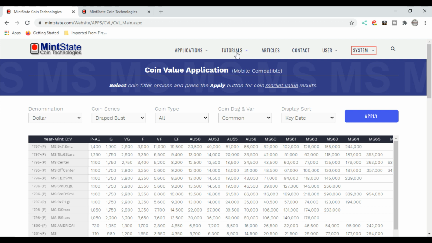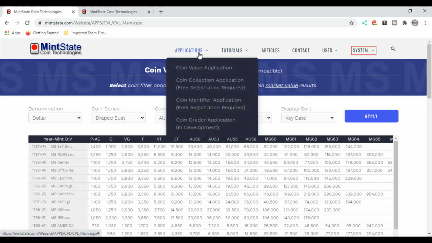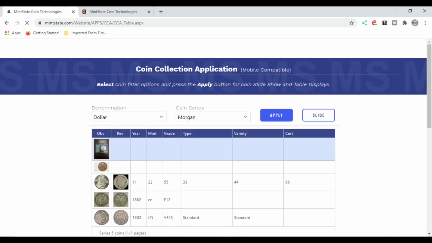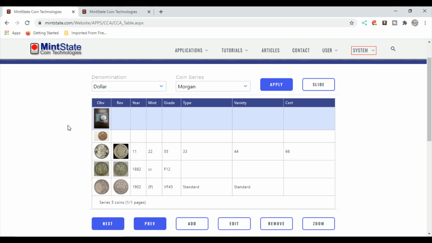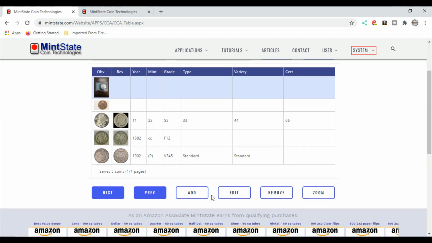So we're going to look at the other application here, and it is the coin collection application. This is exciting to me because a lot of people ask me, what's a good coin collecting software that I can keep track of my collection? And this right here is set up perfect. I've added a few coins to show you, but I'm going to show you how to do this.